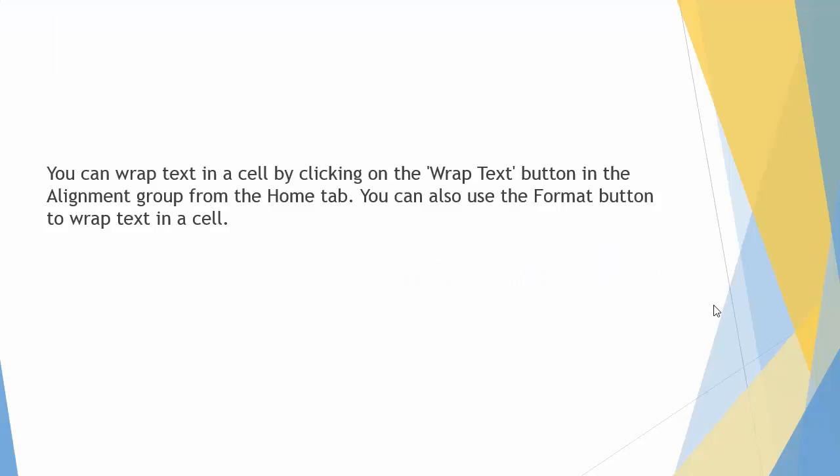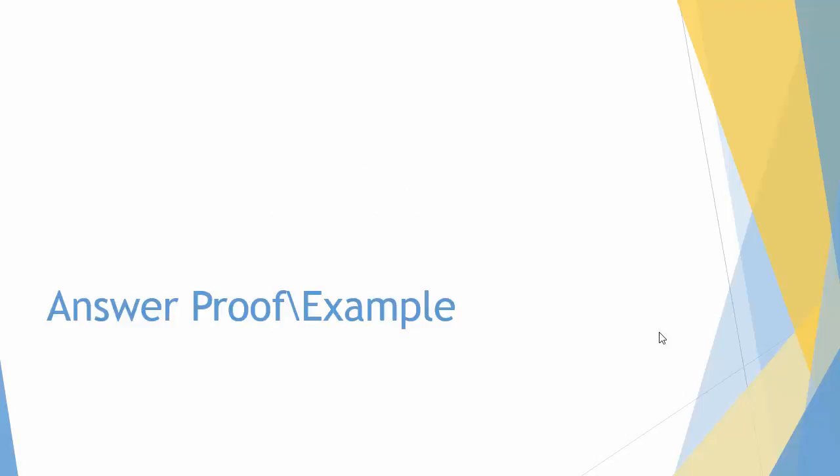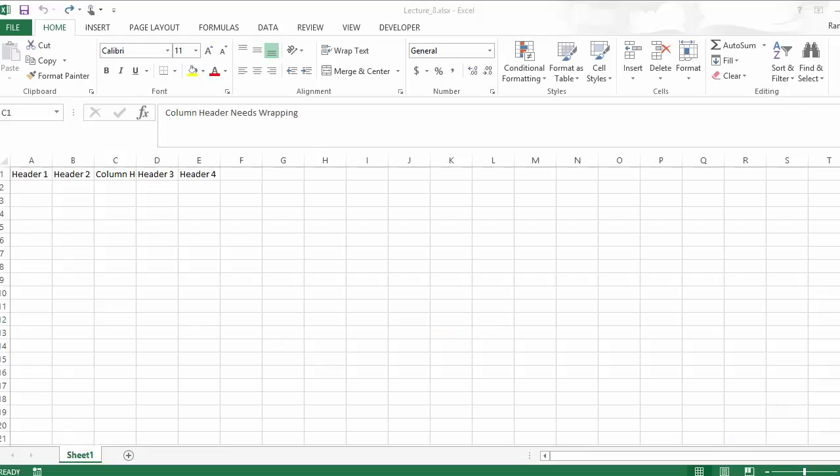Like many things in Excel, there are several ways you can make the text in a cell wrap around inside of the cell. You could wrap text in a cell by clicking on the Wrap Text button in the Alignment group from the Home tab, or you could use the Format Cells button to wrap text in a cell. Let's look at a few different ways we can wrap text in a header cell.